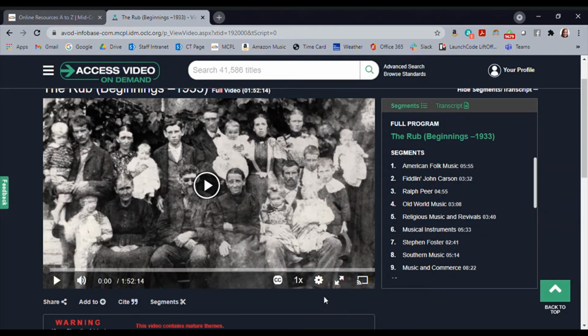So if you need to adjust resolution, this one over here on the far right is how you can go full screen. And then just below that, or you can share. So if you want to share it through email or something along those lines, there are options in there. You can add it to your playlist or your favorites. So that's what you would use that account for. You can cite this. So if you have somebody who's doing a project or a research paper, any of those things, it will actually create some citations for you, which is super nice. And then there's an option to create segments. So if you want to just save a chunk, you can do that.